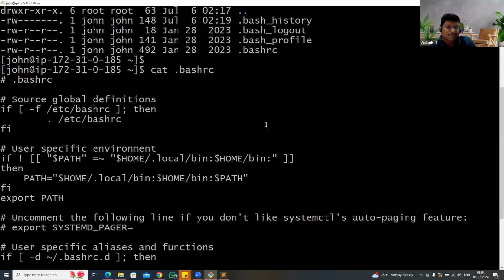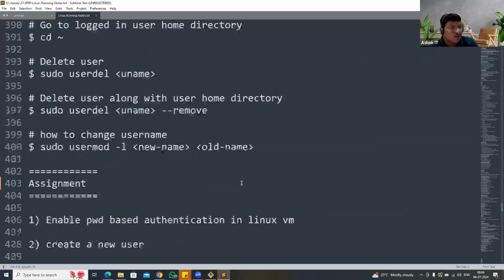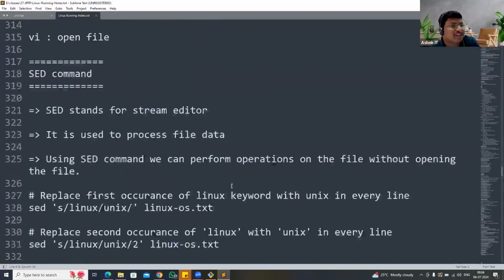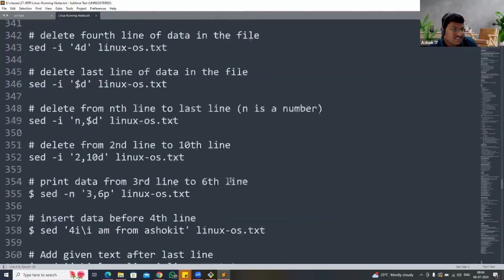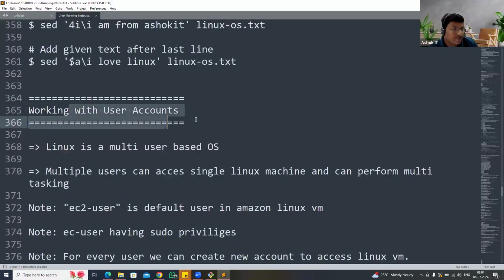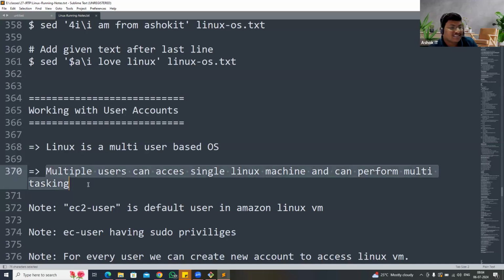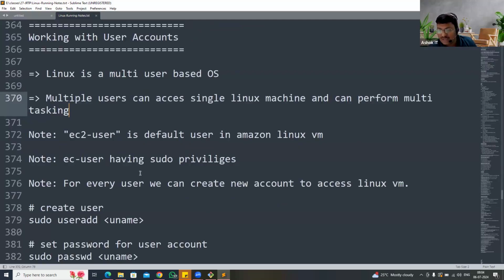Clear? Yeah. So with this we understood what user management is in Linux, guys. Linux is a multi-user based operating system. Multiple users can access a single Linux machine at a time and they can perform multitasking. When we create the Linux machine by using Amazon Linux, ec2-user is the default user available in the Linux machine. That ec2-user has sudo privileges in the Linux machine. And for every user, we can create a new account to access that Linux machine.